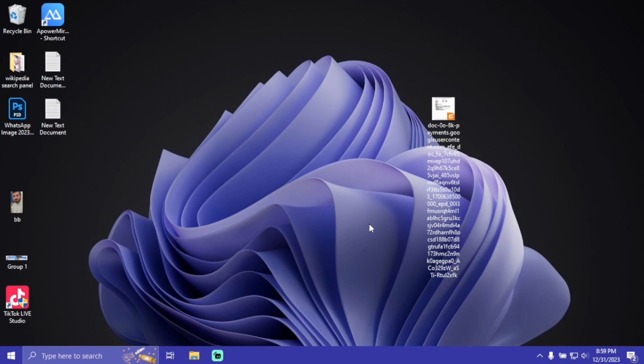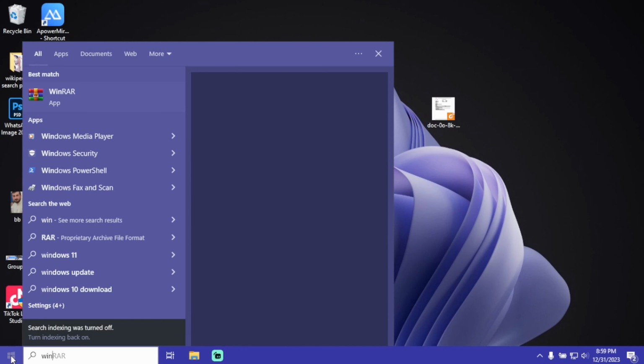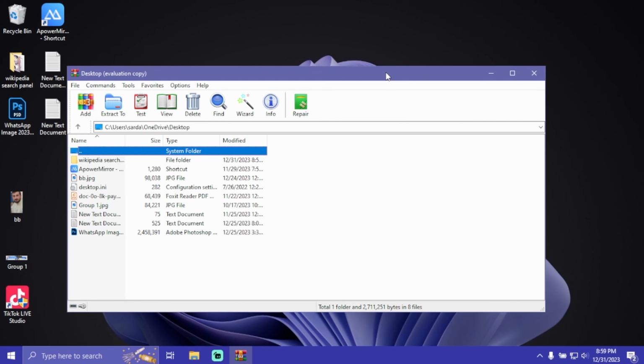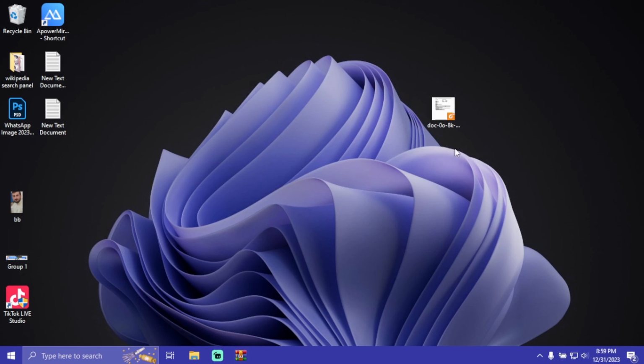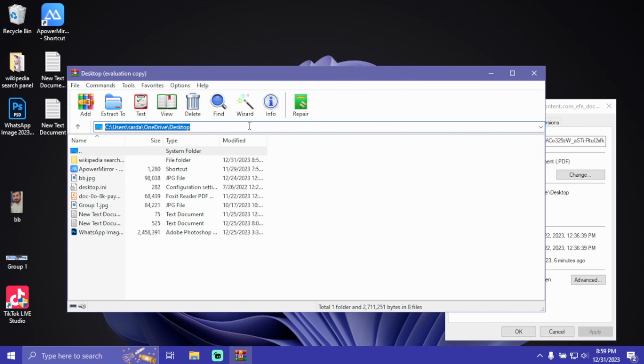So the best and the easiest way is to go to Google and search for WinRAR, download WinRAR and then install it. I've already installed it, so just open WinRAR. Now after this, go to the directory where your file is located. Here I'll go to properties, and this is the file location. Copy this, go to WinRAR, go to the top, press Control V and hit enter. So it will redirect to that directory.